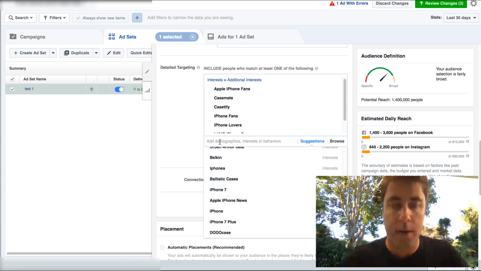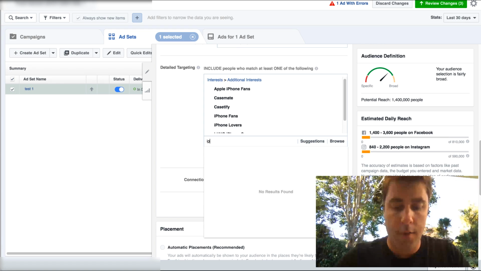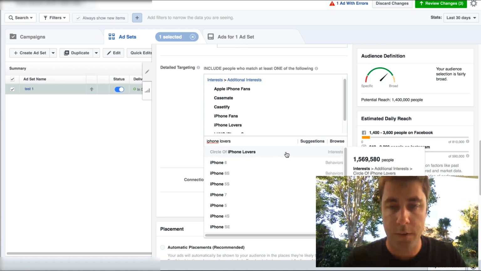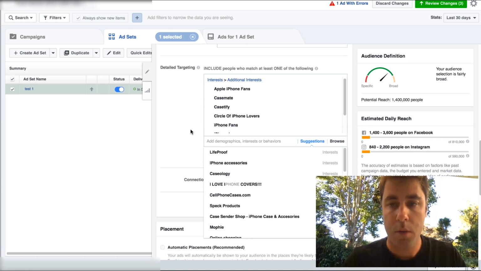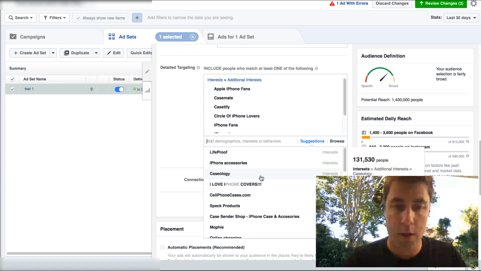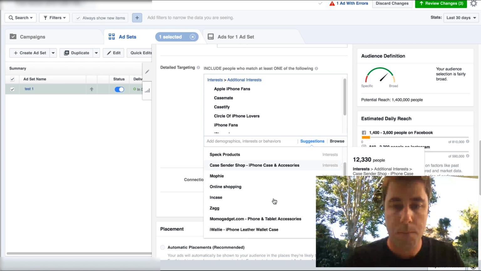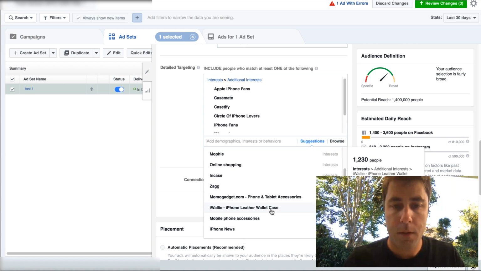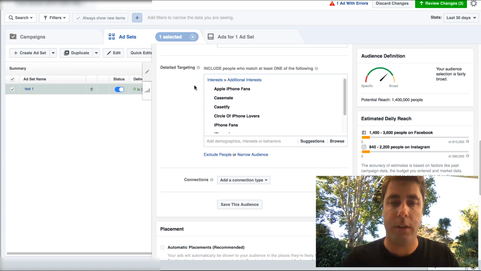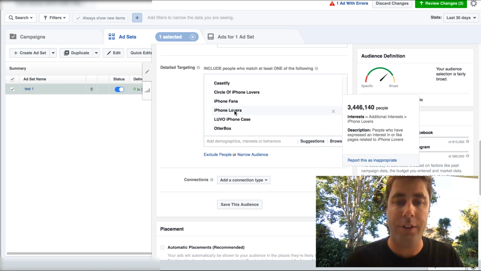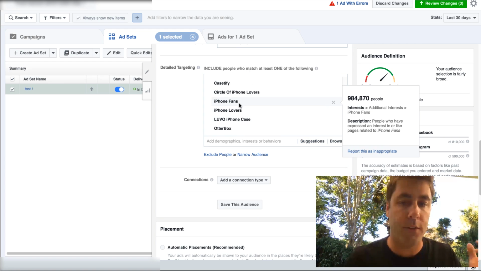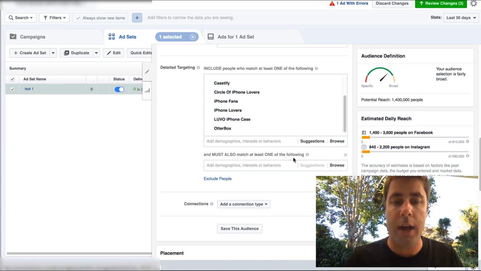We might go iPhone lovers, maybe. Circle of iPhone lovers, 1.4 million. I love my iPhone, not very big audience. Mobile phone accessories, we could add that, but I won't yet. I might do something else with that. So we have a small audience of people that like cases and obviously iPhone lovers, right? But what I want to do now is let's go.